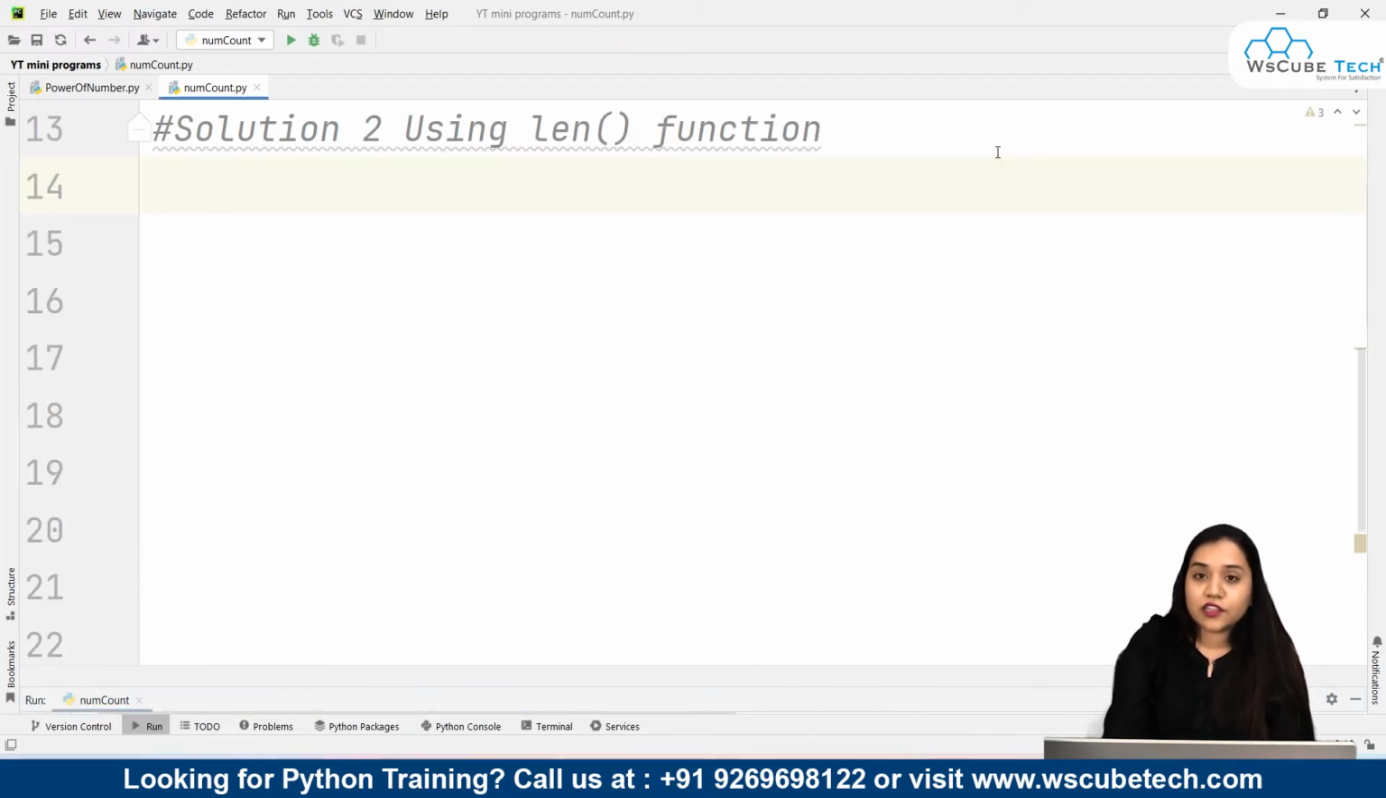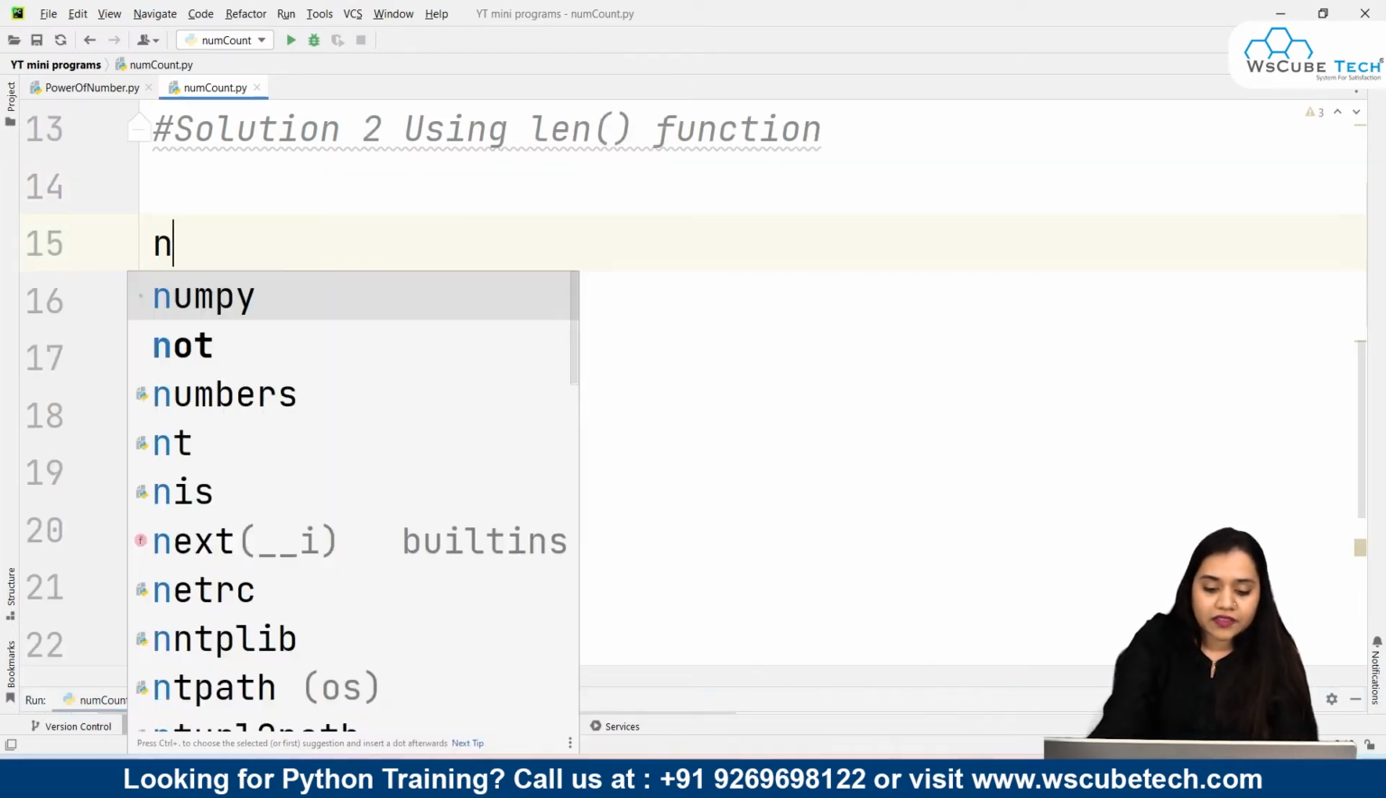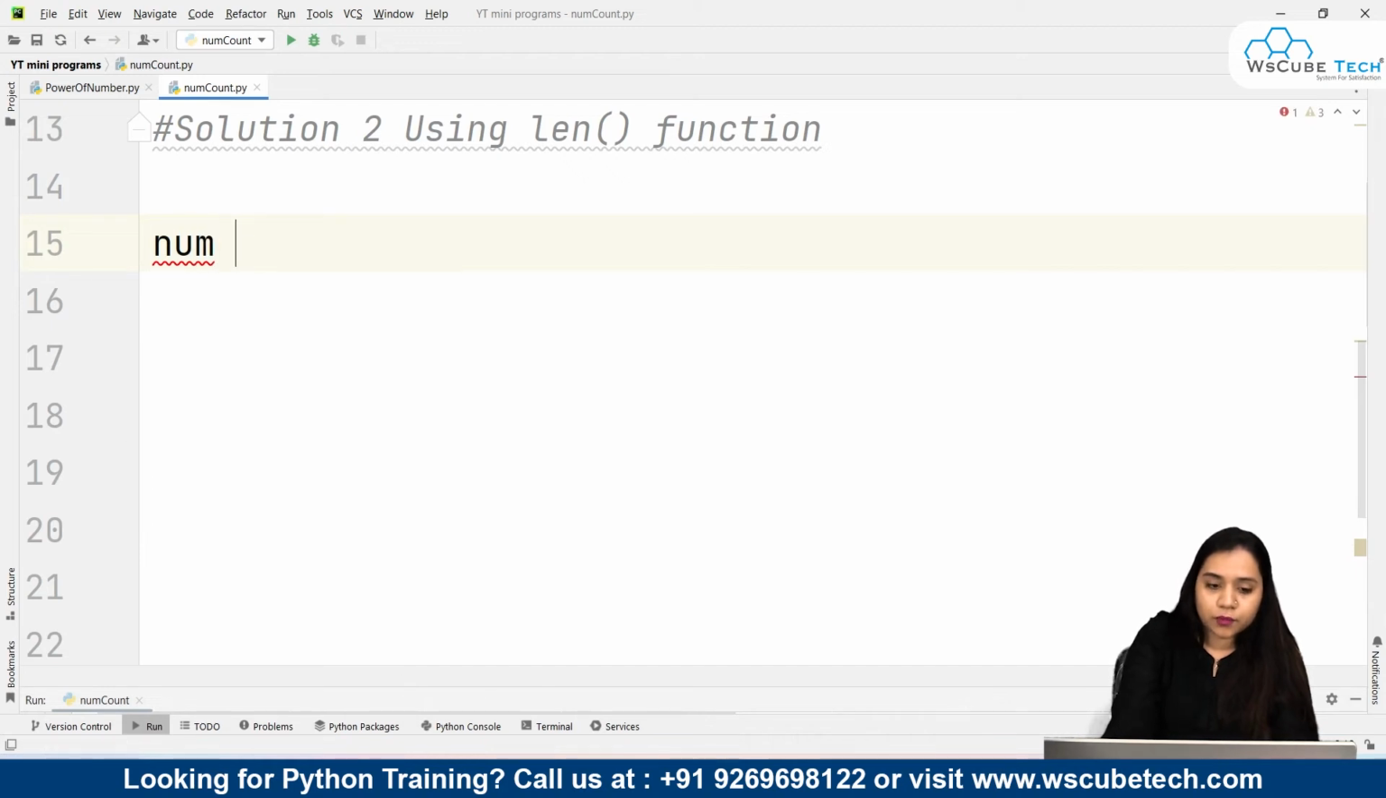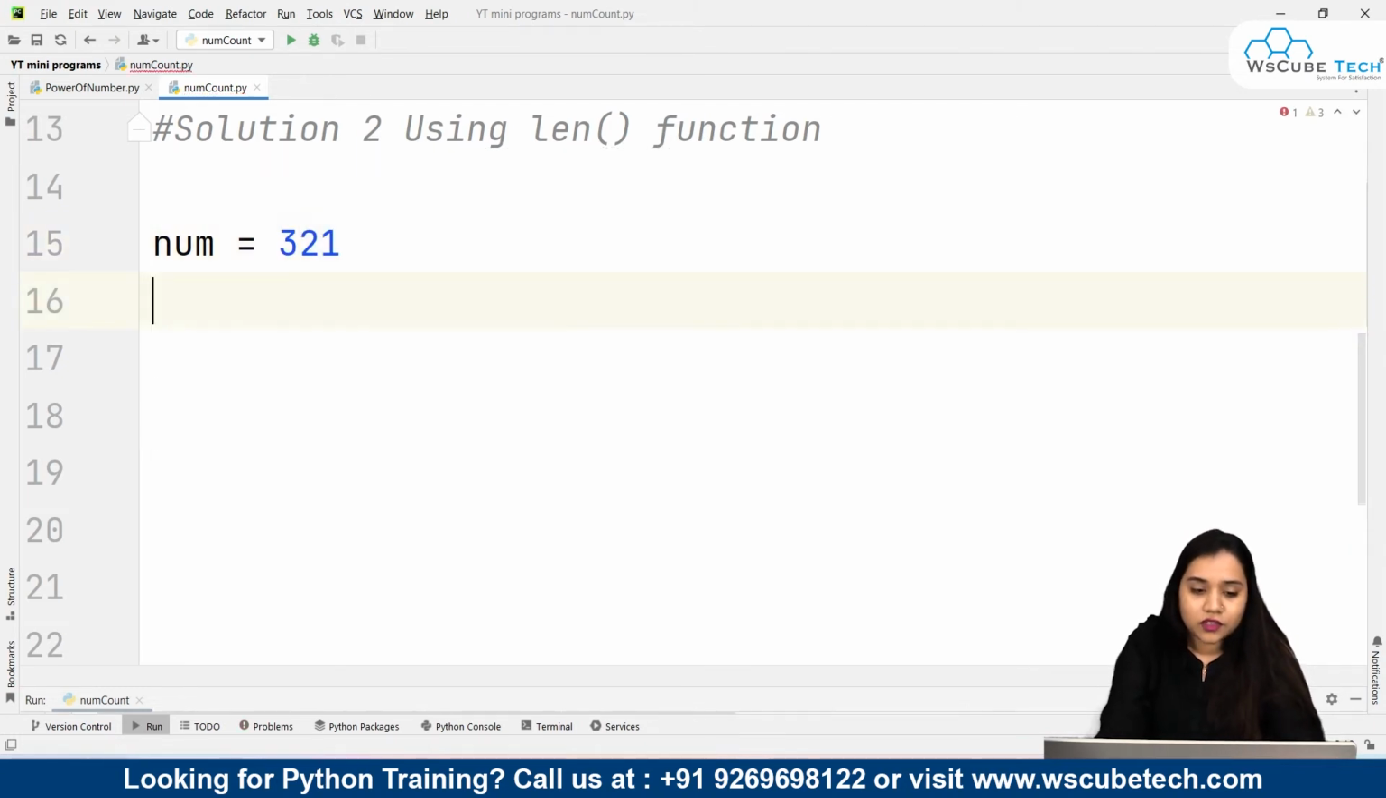For using the length function, again we will be taking the input as a number. If you want to take the input from the user, you can do that as well, or you can write any number over here. So suppose I'm writing 1, 2, 3. We clearly know that there are 3 digits right now, but how will we find it? We will find it with the help of the length function.